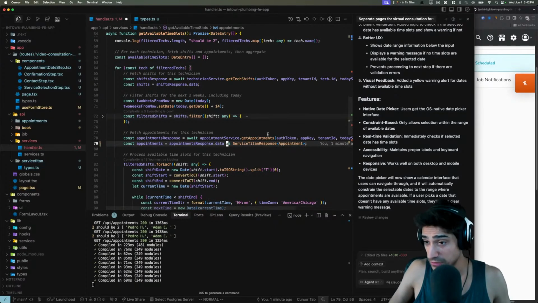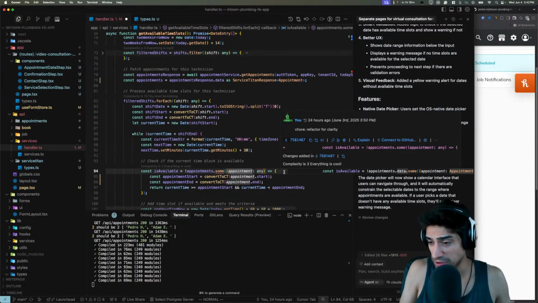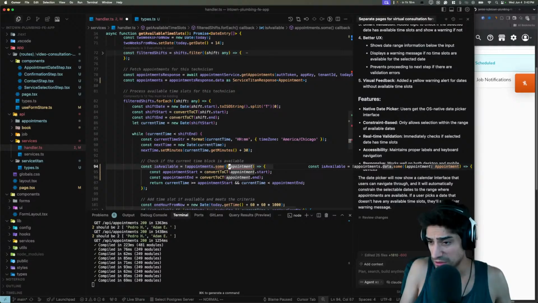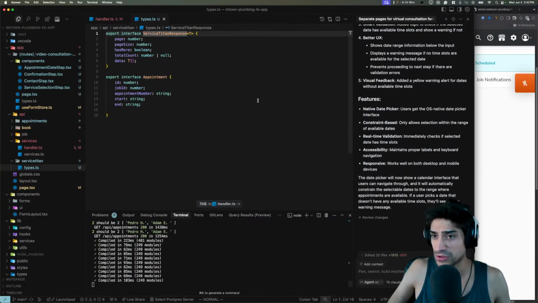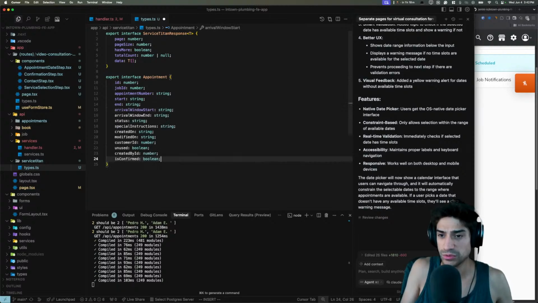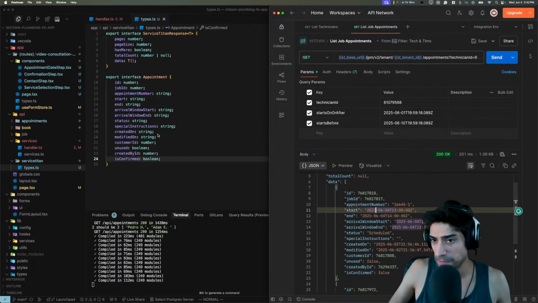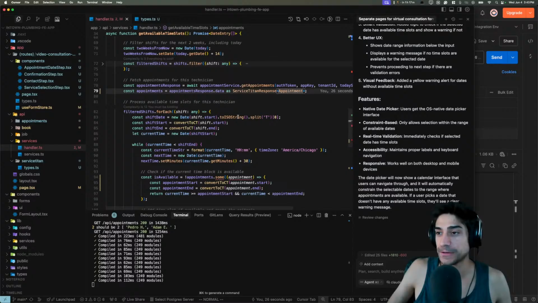I hope it's auto fixing stuff here. I think I like this. I don't like this. Hold on, let me just make sure. Yes, appointment, appointment. Hey, what happened to all my stuff here? Is this right? Hold on. Status, special instructions, created on, modified on, customer ID, unused, created by ID, is confirmed. Okay, that looks better.